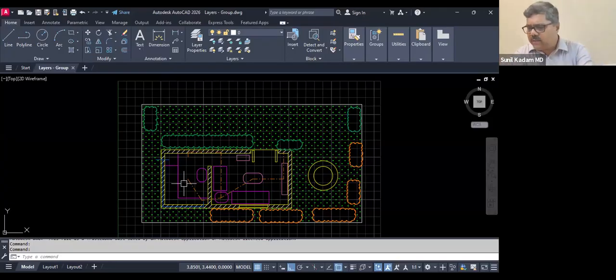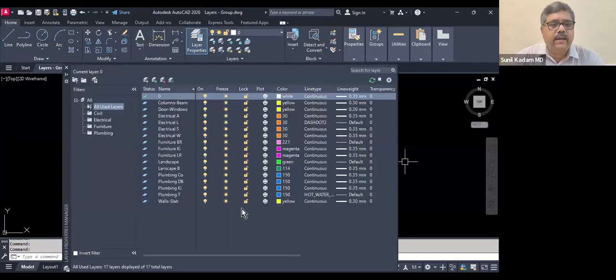I have just selected a simple drawing with a simple technique. But when there are hundreds of layers, it is very difficult to manage and work on them. So I'll show you how to work on it. Let's go to the layer manager. So this is your layer manager.